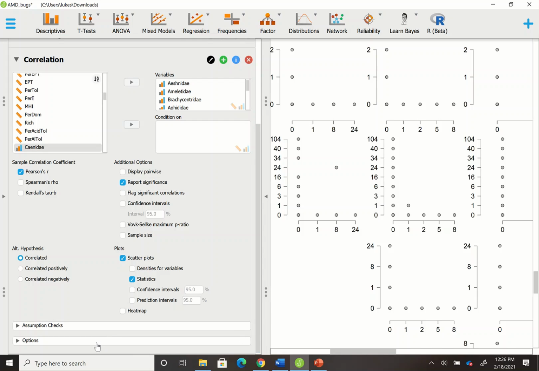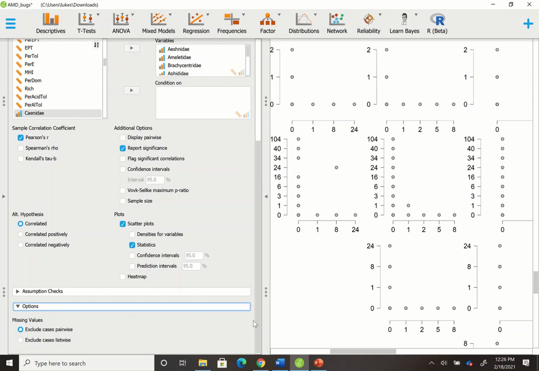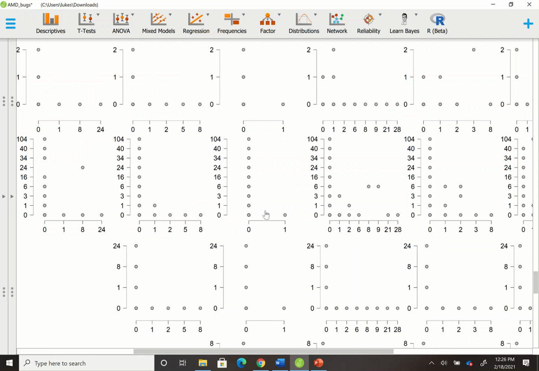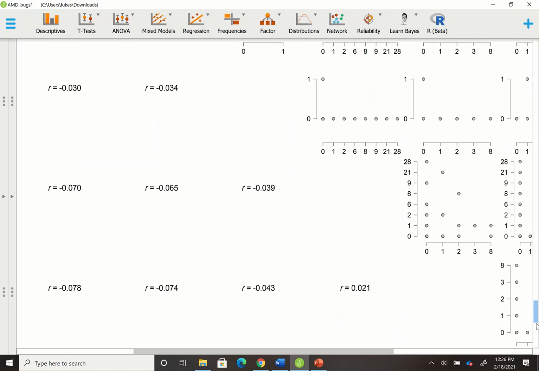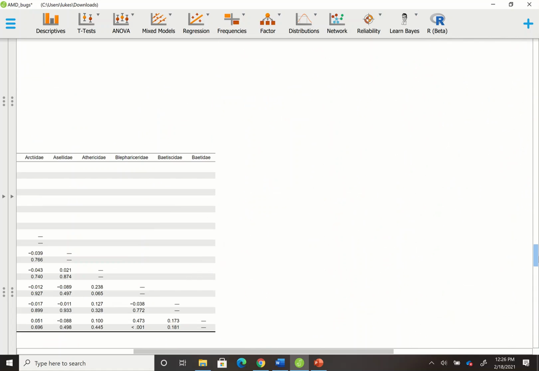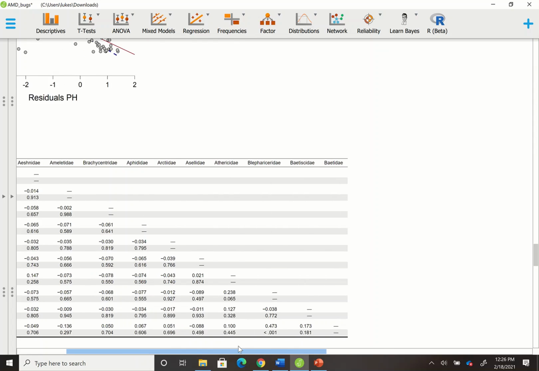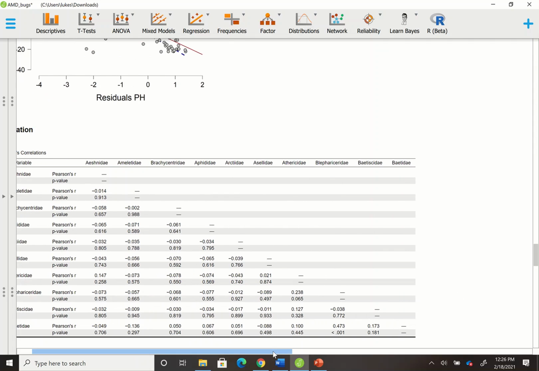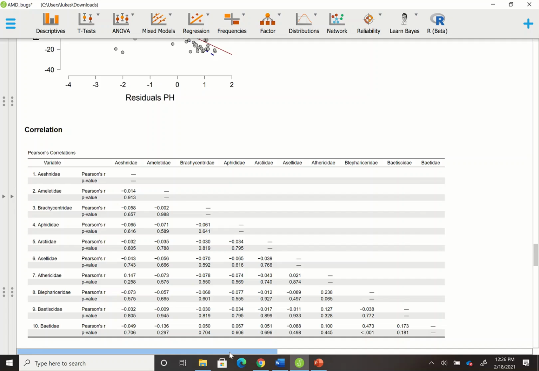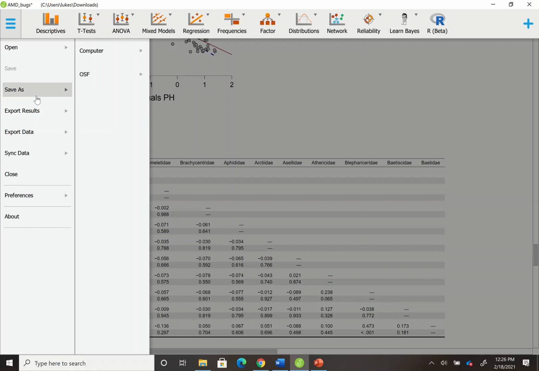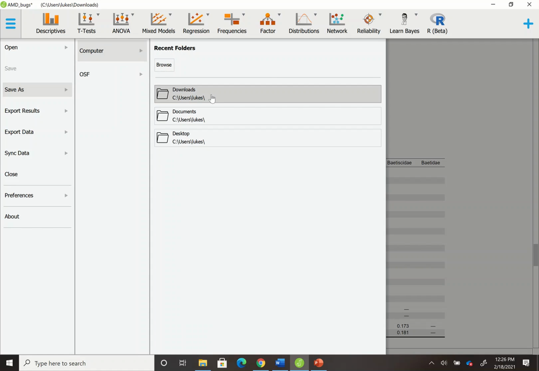Let's see. Then we're going to look into options. Under missing values, it was exclude cases pairwise. That's good. All right. So with that done, click right here. So we have our R values, and we have our charts. So that's what we've done for today. And obviously, last step, you've got to save it to your computer.